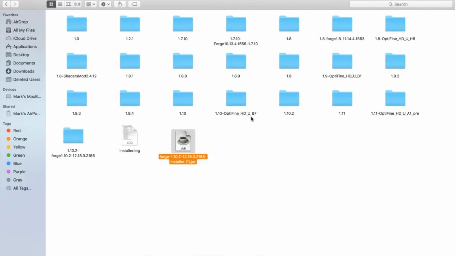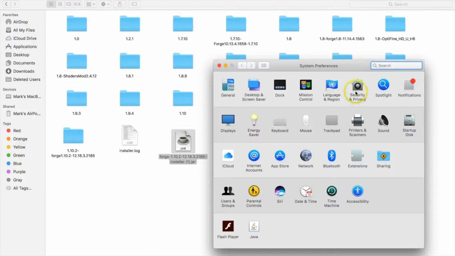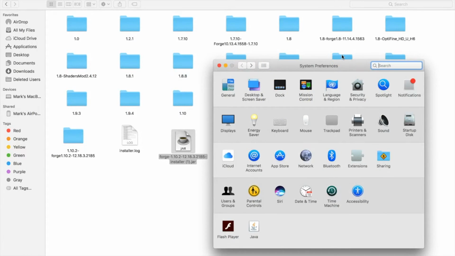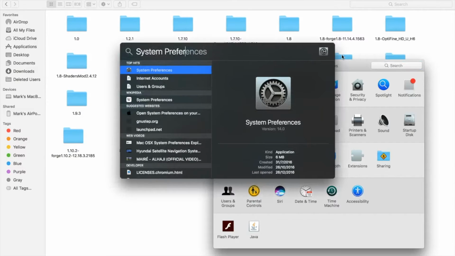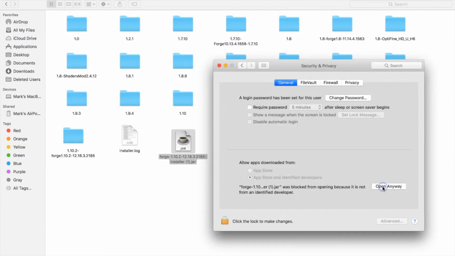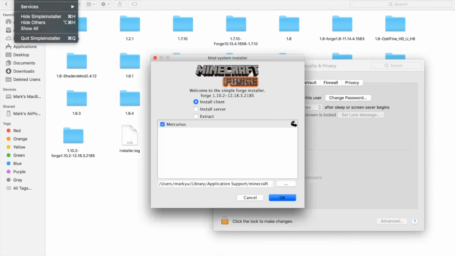Now you have to open that. If you have high security, it will show a message. But don't worry, you can go to your system preferences by pressing command space and typing it in, then pressing enter. It will open the System Preferences app. Click on Security and Privacy, and select Open Anyway in the General section. Then you'll see the simple installer pop up.